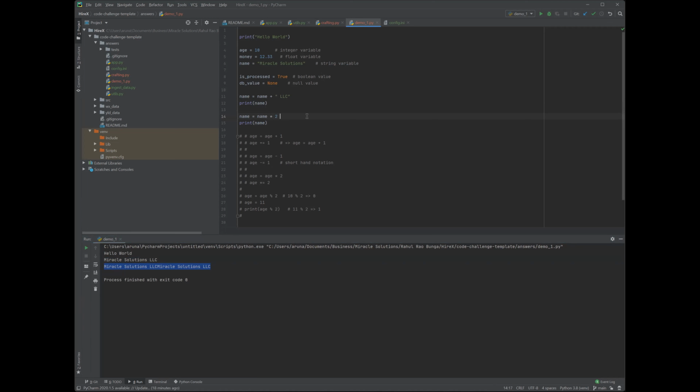Sometimes I want a star at the bottom of my screen, maybe a new line kind of thing, so I just want to print a hash. If I run this, you're going to see the hash printed 100 times. So you can do a star operation on a string, and that is going to repeat the same string that many number of times.